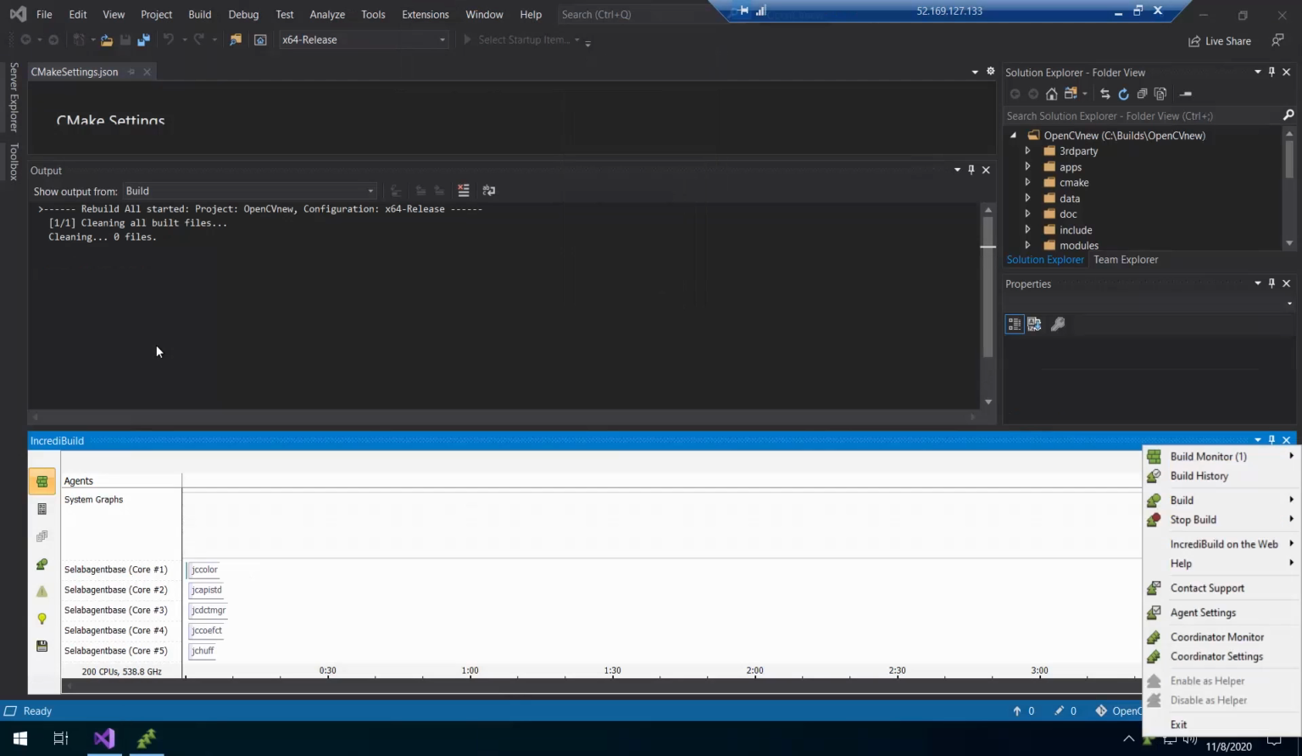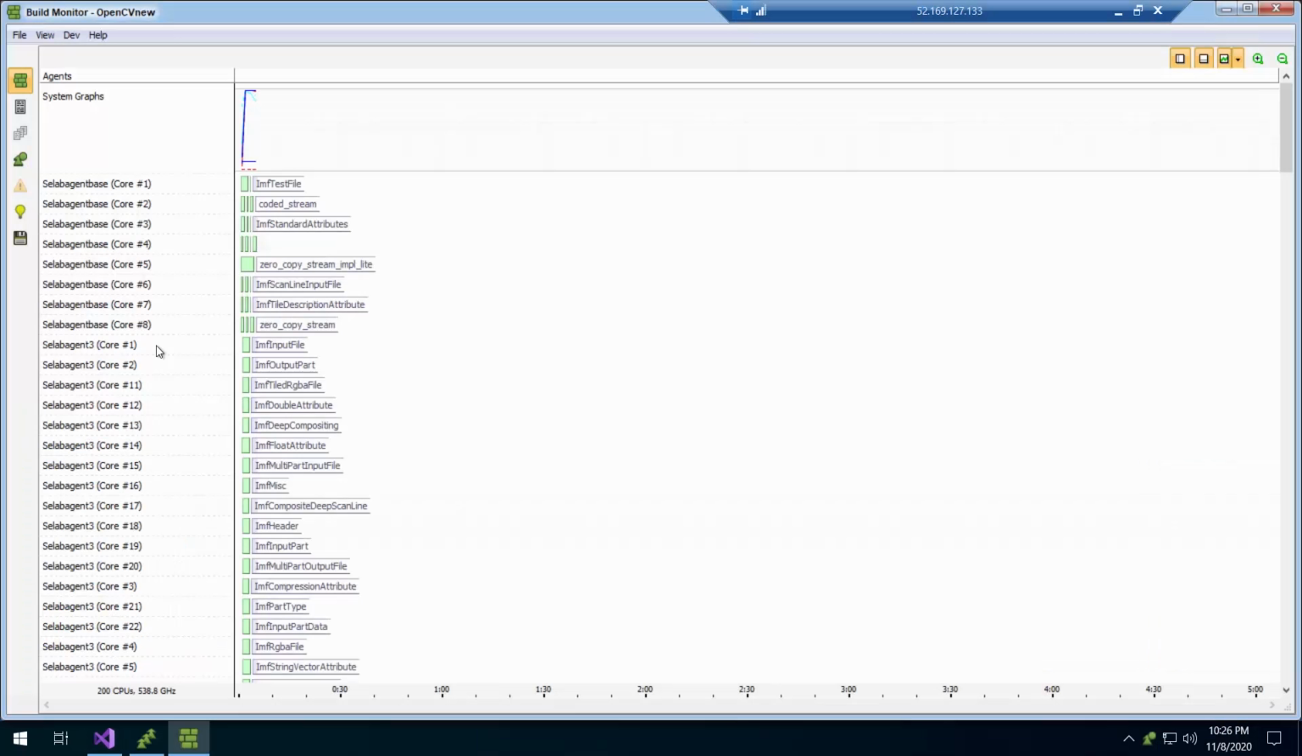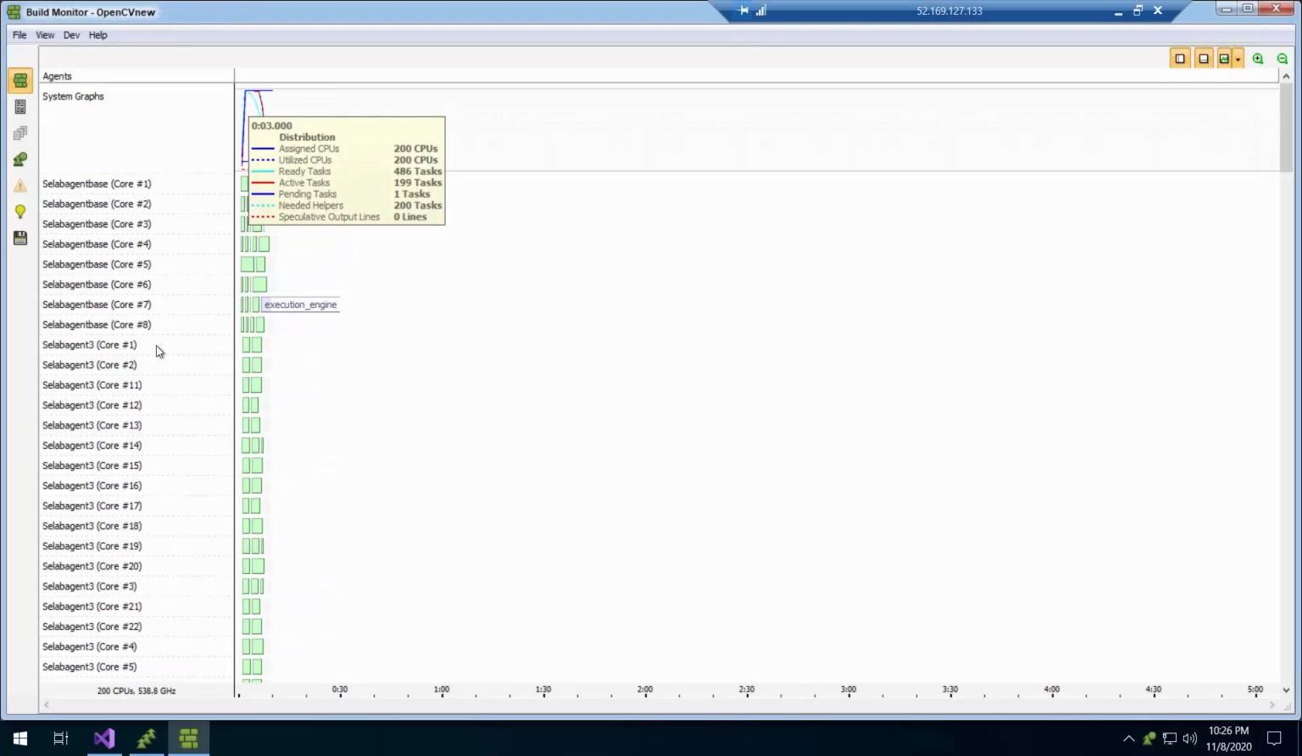Once you start the build with Incredibuild, you will be able to see a visual representation of your build being executed. This will give you an indication of the number of processes that are being run and other insights that are not usually visible to you. On the left, each line represents a single core from each machine.